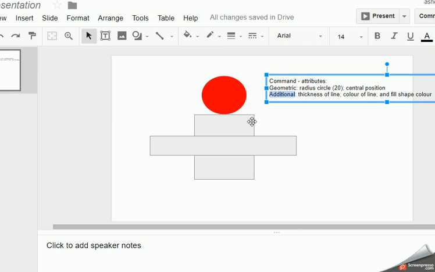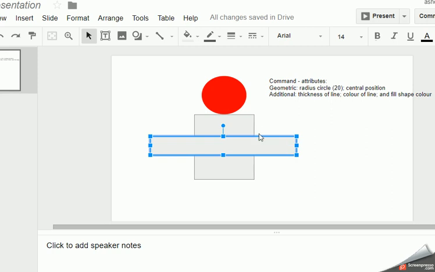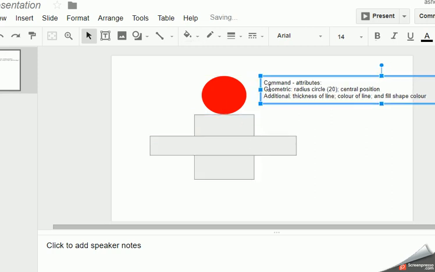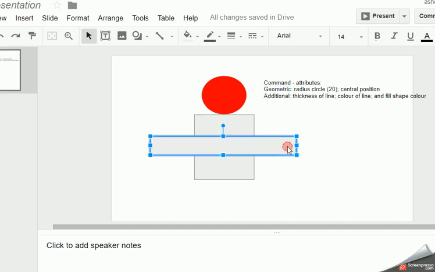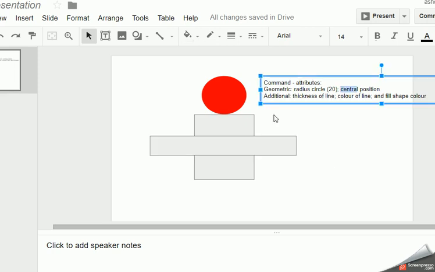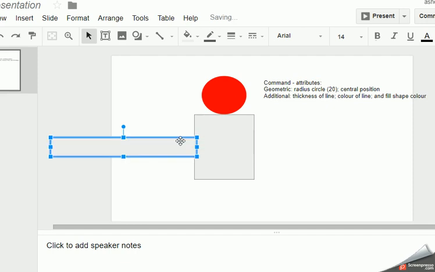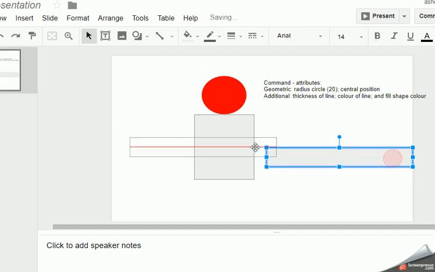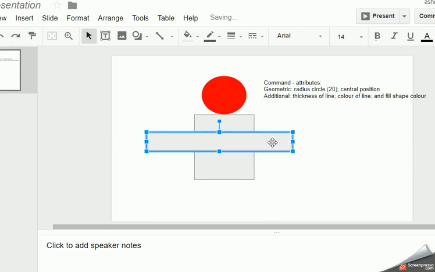And that's the same for these rectangles. Each rectangle has a command, which will then have a geometric attribute. In this case, it will probably have the area of the rectangle and what position it's in. So if it's over here, it'll be to the left position, center position, right position, and then other additional attributes.